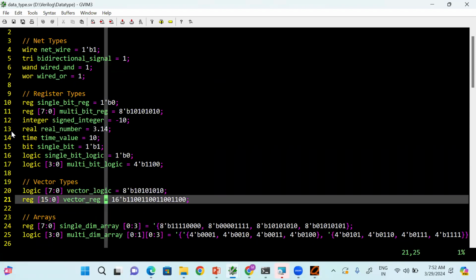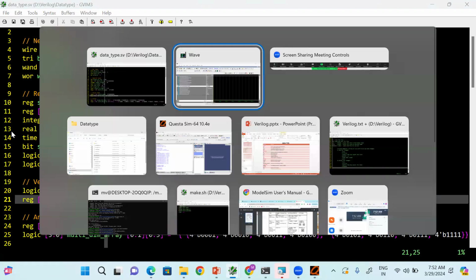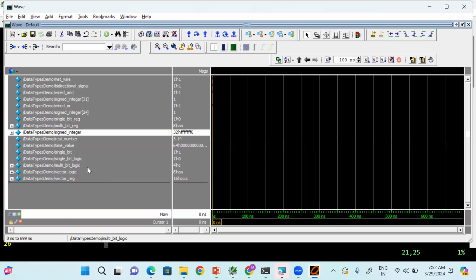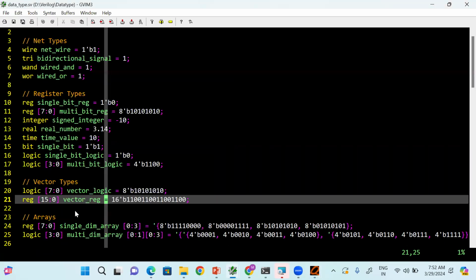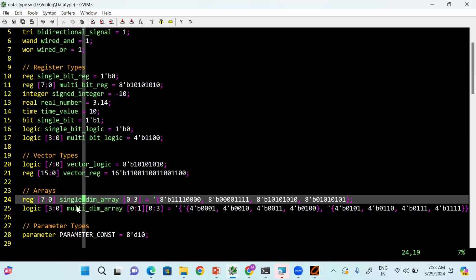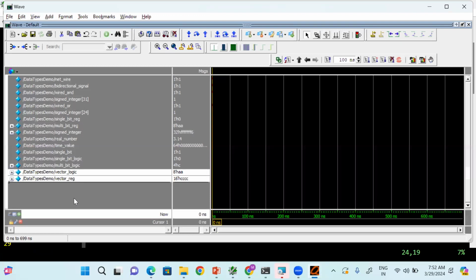Now, vector logic and vector reg. Can you see them here? They both have the plus. What does that mean? They both are multi-bit. Multi-bit means it will look like this. Next question: what about the array? Single dimension array, where is that? How will you see the array now?